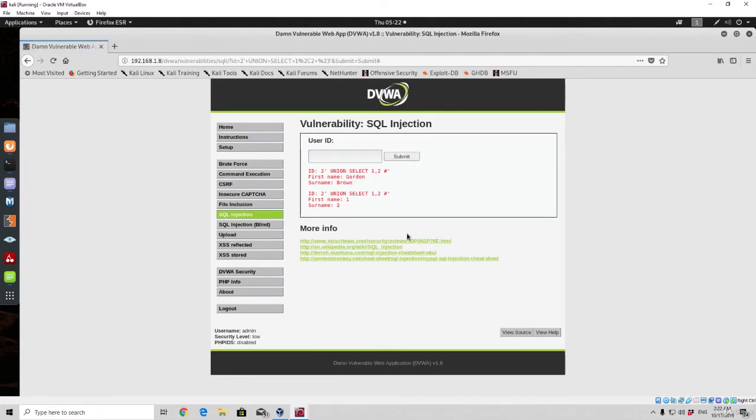Basically, if there were 3 columns, we would type 1, 2, 3. And right here in the actual output of this command, we can see that the first name is column number 1, while the surname is column number 2. And that is the actual output of our command. First of all, we get the output for the ID equals 2, which is this part of the command. And the second part of this command is getting outputted right here, while the first name is column number 1 and the surname is column number 2.